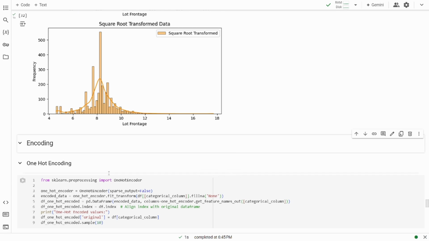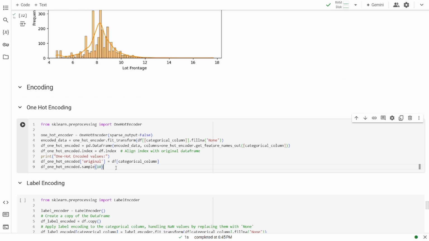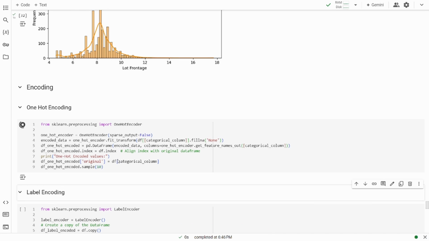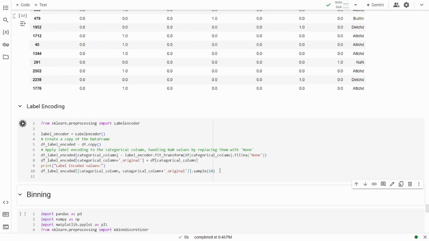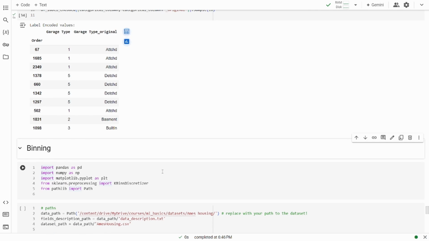And going back to encoding, I'll just show the encoding on the real data set, not on the toy example. Here you can see on the original data a lot of new columns were created just to transform this one into a one-hot representation. Let's take a look at the label encoder, and we're moving to the binning techniques.